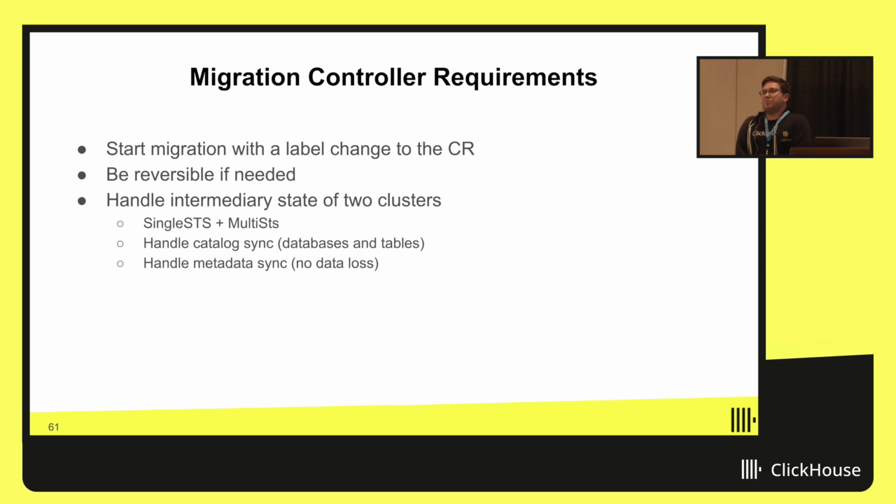And we wanted something where we could handle this intermediary state where you have multi-stateful set pods, single stateful set pods, and we don't want to add this complexity to our main operator. We wanted something that could handle this intermediary state, know about both worlds, and perform this migration without additional complexity that we'd have to cover all cases in our operator where this backwards compatibility would need to be placed.